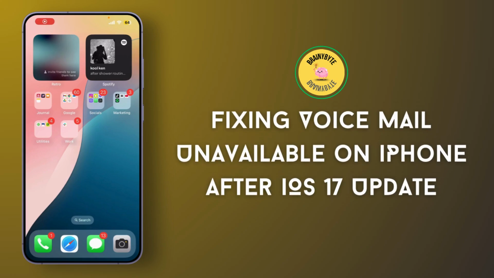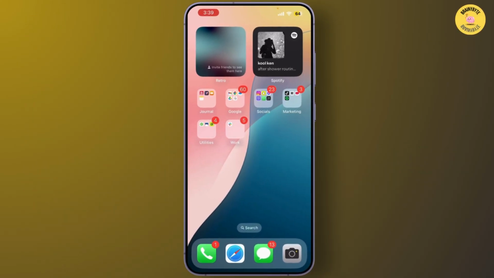Fixing voicemail unavailable on iPhone after iOS 17 update. If you're facing issues with your voicemail, don't worry. We've got some quick fixes for you, so let's dive right in. First, let's make sure your voicemail settings are correct.